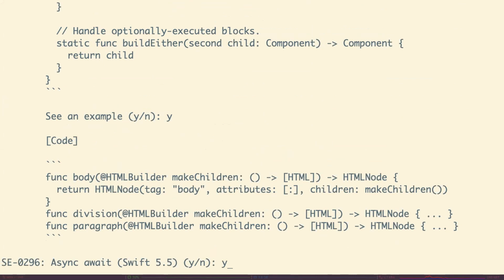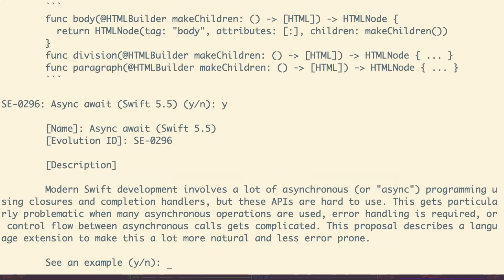And now probably the biggest one, and I really don't want to rush into this, async await, or Swift 5.5, was probably the biggest change to Swift so far. And it was just chock full of concurrency, async await, actors, and a ton of other things for concurrency.